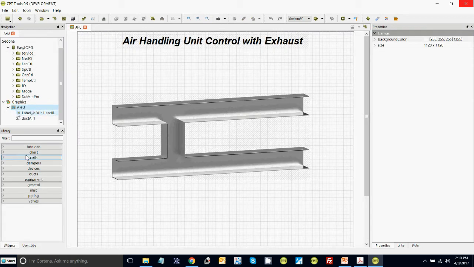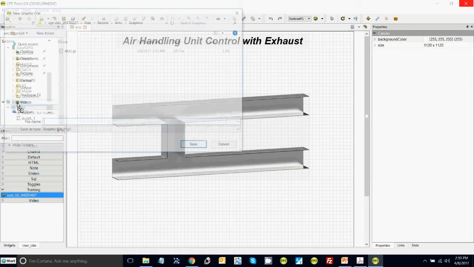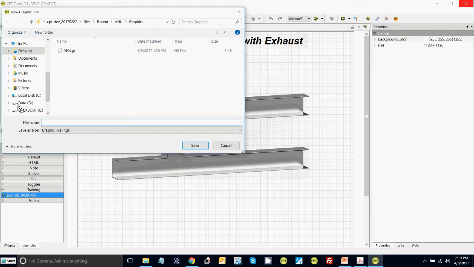What I want you to do is go to the user libs down here now, and you'll see we have one called training and a user lib there. It looks like I forgot to give it a real name. Just drop that into graphics. There. Call it, I don't know, for this example, just call it RTU. Press save.